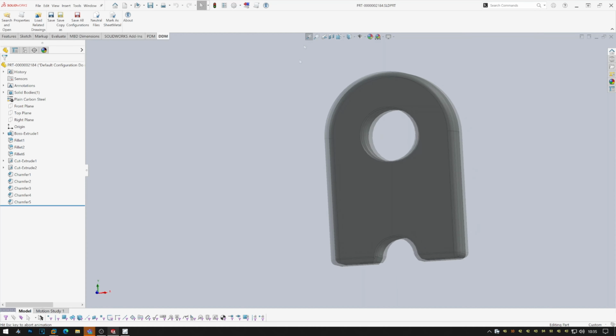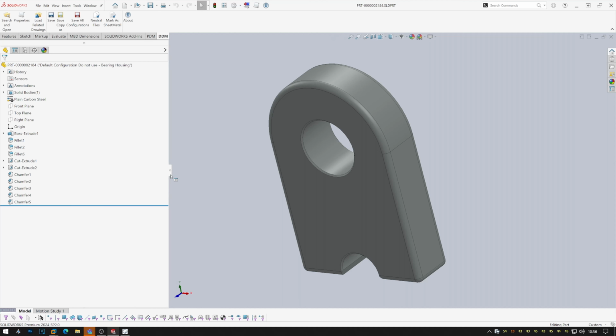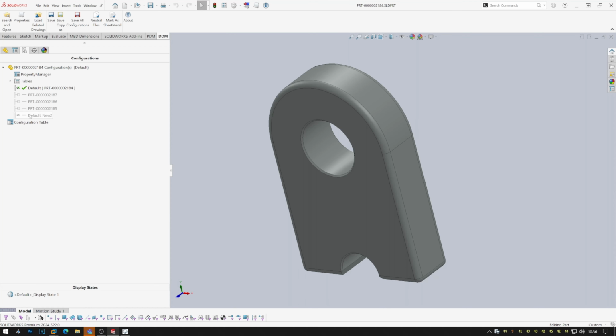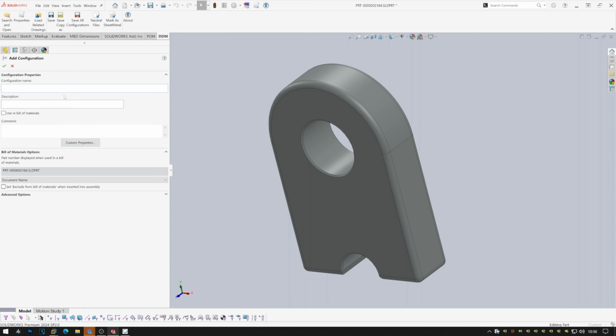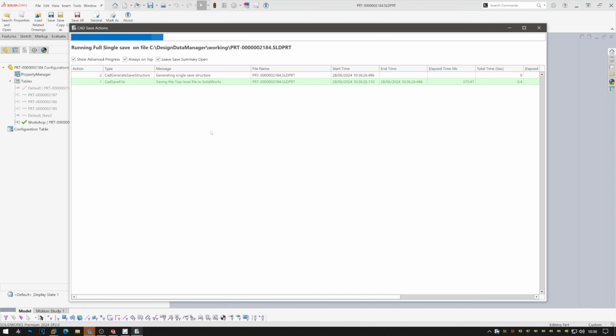So this is my part, and I want to add a configuration. At the moment I've got these 3 and I've got a default. I want to add a new configuration, and I'm going to call this workshop. So I have a new configuration. I hit save all configurations. I get my single save window.